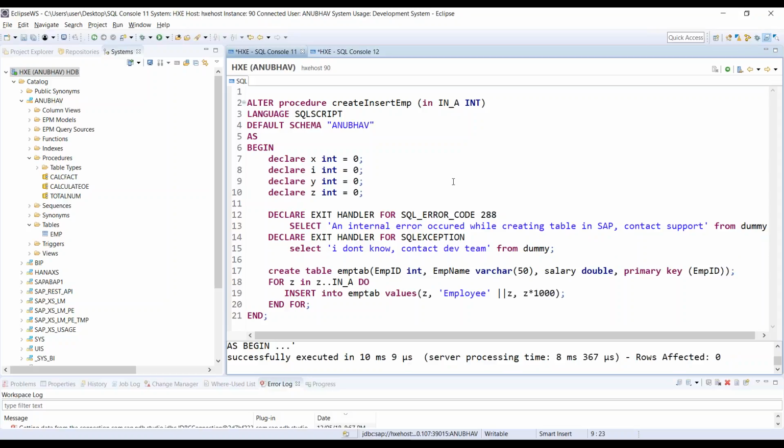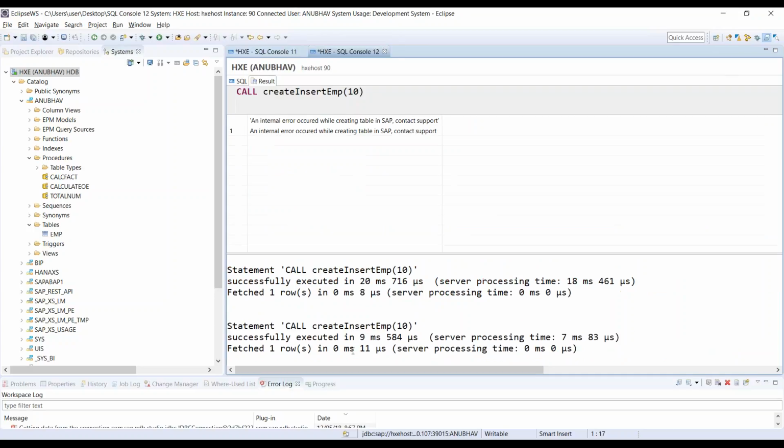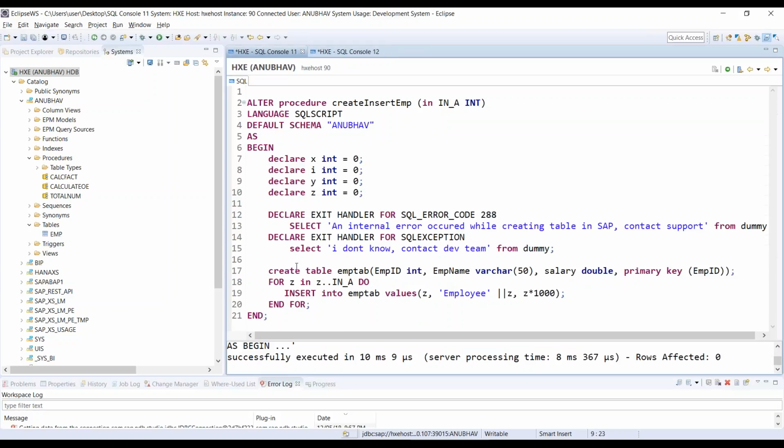Let's alter, execute, and now let's come back and try to call this again. So now you again get the same error: an internal error occurred while creating table in SAP, contact support. Now watch out, I comment out this code and now alter the procedure. So now it will try to insert the record. You already know we inserted the record earlier with Z as a value into the system as 1 2 3 4 and so on. Now if you try to insert the record again with the 1 2 3 4 primary key, it would give another error, and that will be captured by this SQL exception, not by 288. Only errors related to duplicate object creation are captured by 288.